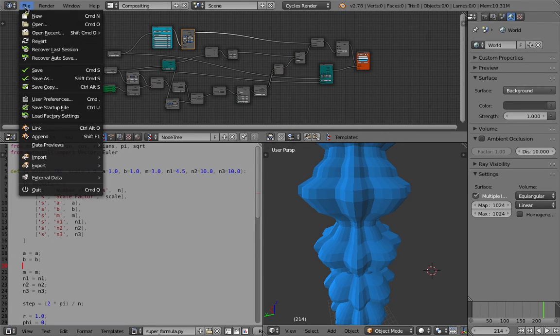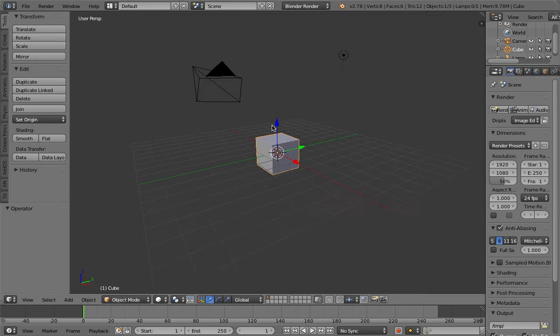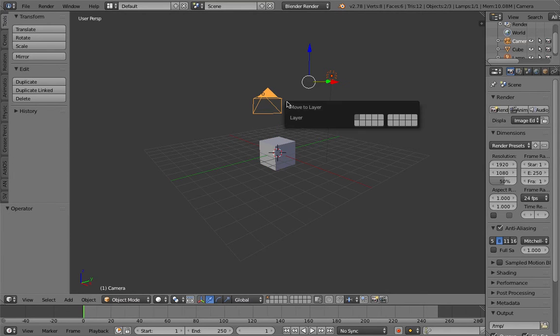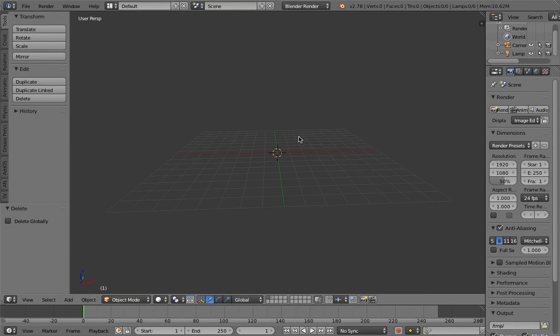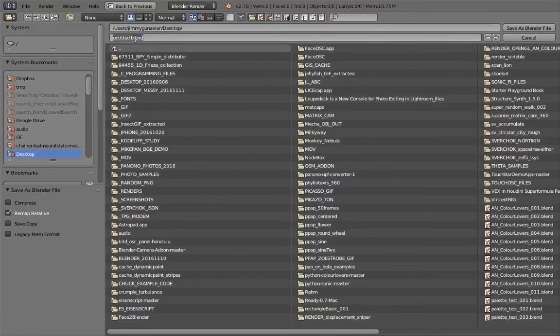So let's get started from scratch. Hide the lamp and the light, delete the default cube, File, Save As. This is SV super formula demo 001.